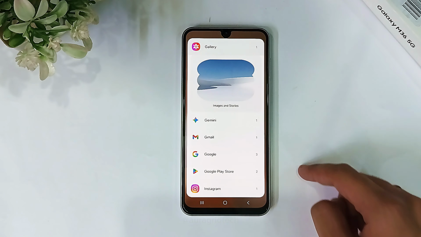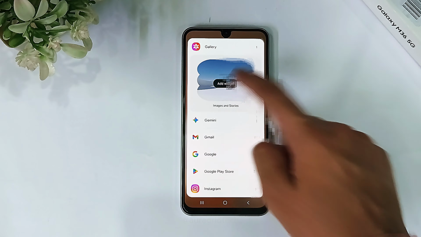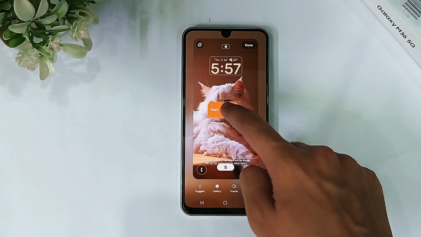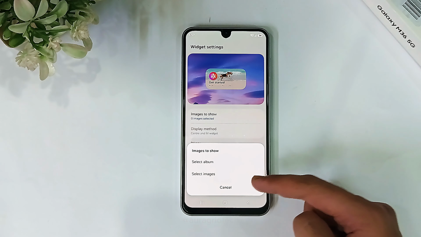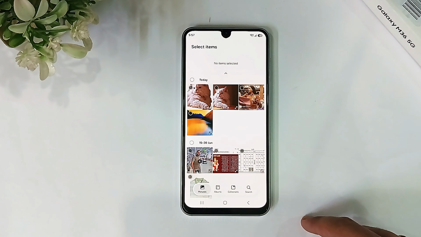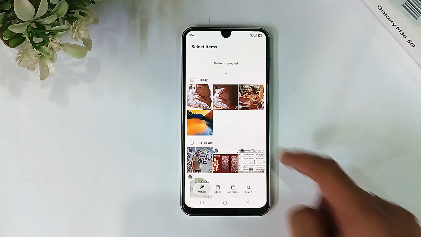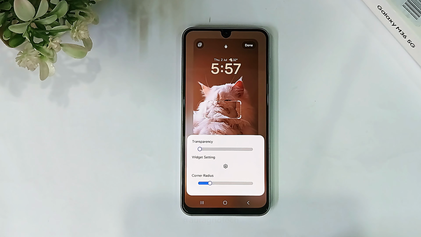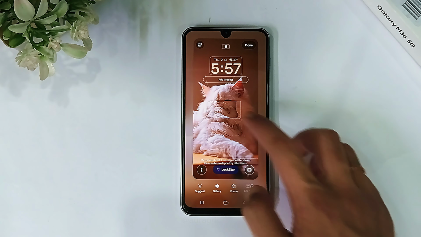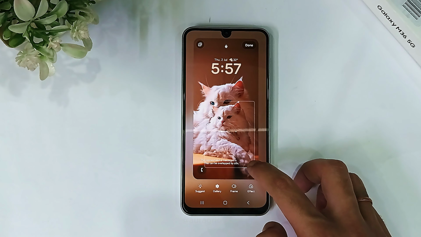Choose Gallery App Widget and add it to your lock screen. Now tap on it and choose the image that you've held for 3 seconds. Save it. Adjust the image on the wallpaper perfectly for best results.